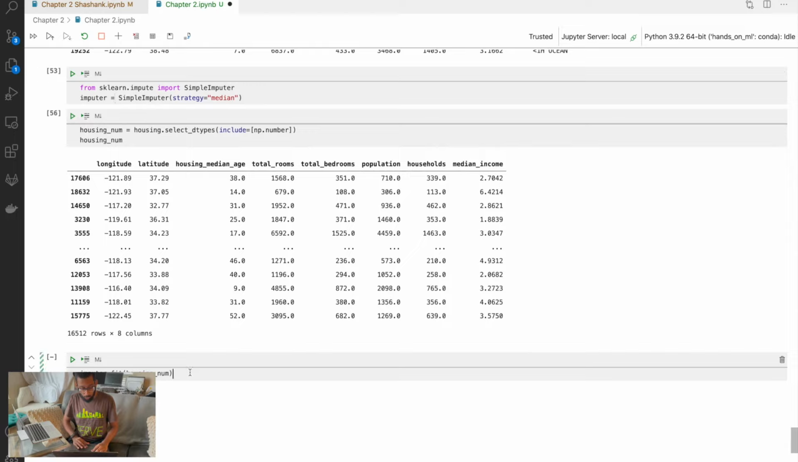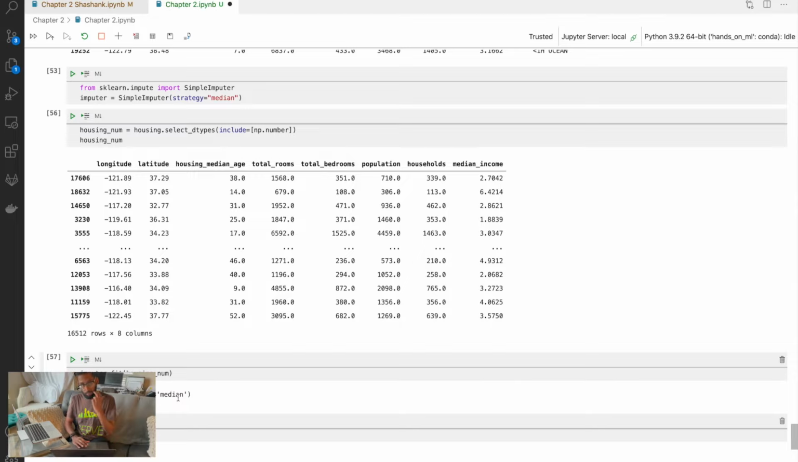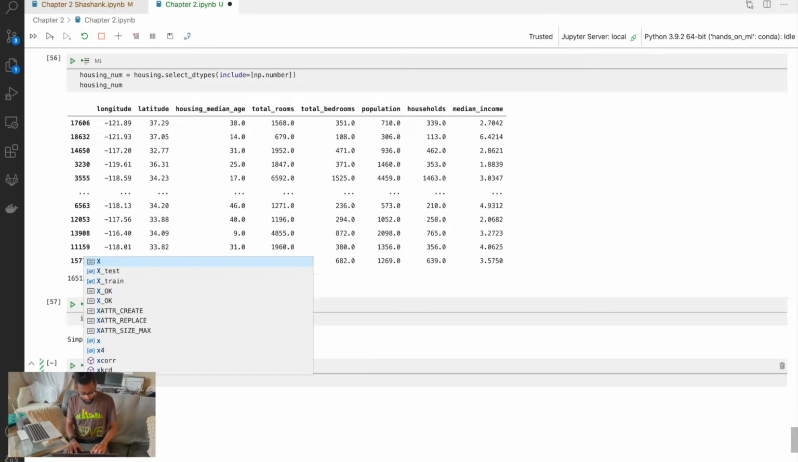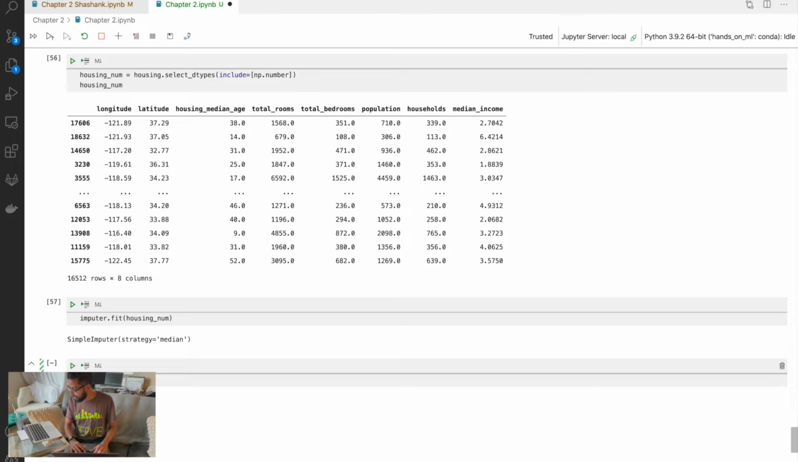And then we need to transform our data. So we fit it currently. We created a SimpleImputer object, strategy equals median, basically meaning it's going to use the median whenever there's a missing value, and it's going to do that based on the housing_num data set. So then we want to create a new data set called X equals imputer.transform. Or you can always do fit_transform, and we'll be doing that in a couple of later examples.